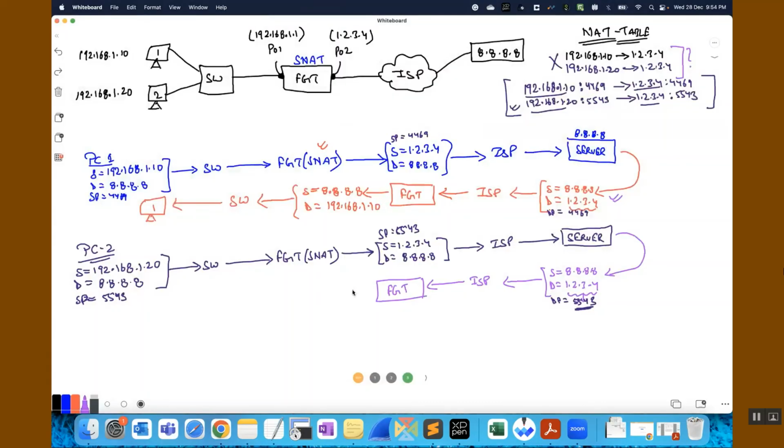Hence, when the firewall sends the packet out, the packet will look like this: source is 8.8.8.8, destination IP is 192.168.1.20, and destination port is 5543. This is the packet that will be sent to the switch, and the switch will further send it to PC2. Clear?